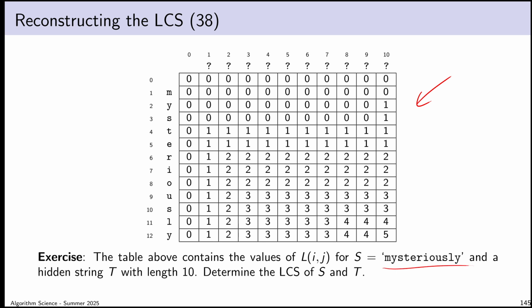Here I have the table that corresponds to the values of L for the string S, which is the word mysteriously, and a string T that I don't give you at all. There is some string T I used here, some string with actual characters. I'm just not showing you what it is. You're not given any of the values in the string T. Even so, I think you can find me the longest common subsequence of S and T. You have enough information to do that, so figure out what the LCS is.